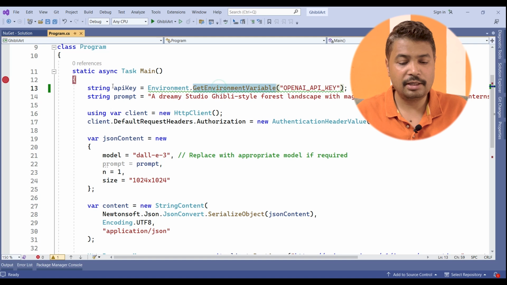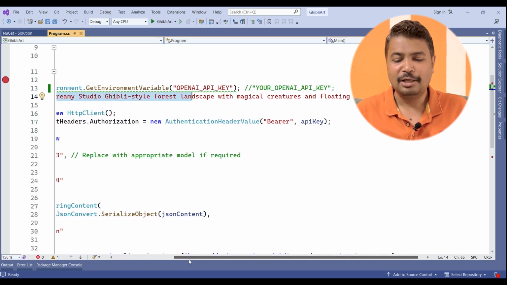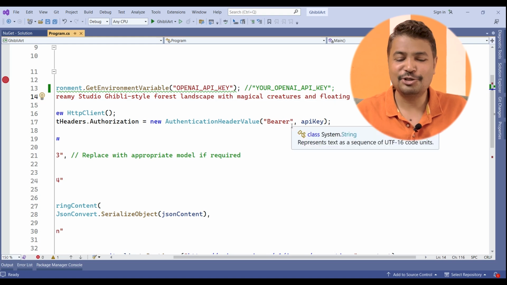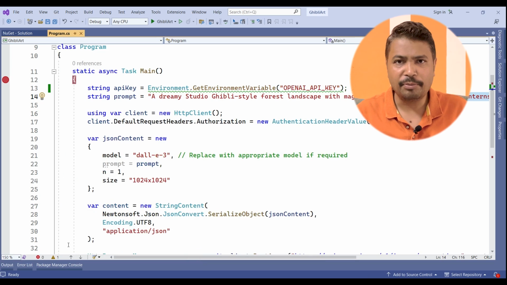So we are getting the API key, and I will show you when we run, maybe in one glimpse. And I have a prompt. Whatever you want to create you can put in, like the dream studio Ghibli style forest landscape with magical creature and floating lanterns. So lanterns you will get, magical creature you will get, forest landscape you will get. So this is my prompt. You can change it every time you call your API.